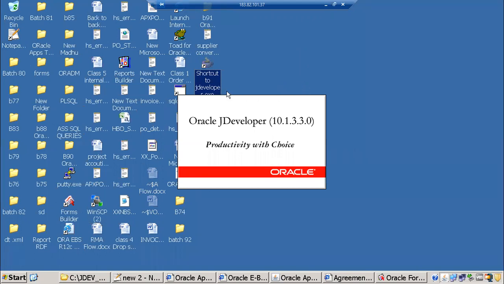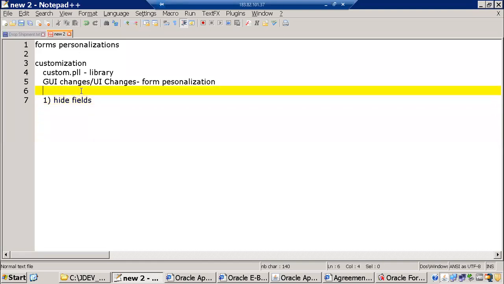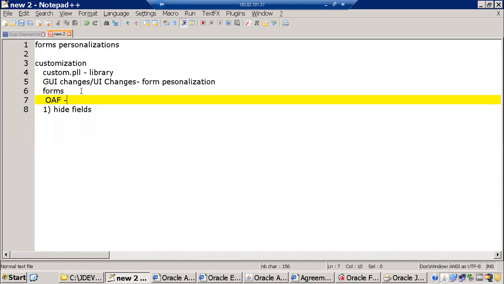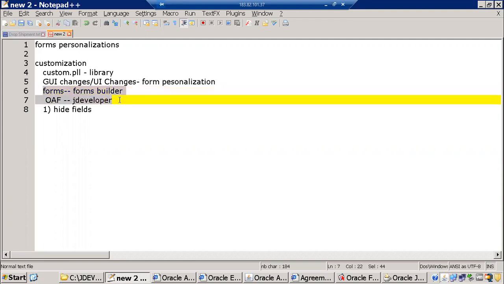This is JDeveloper. So there are two things here. One is forms, the other one is OAF pages. That is, UI is in the form of two things. One is Oracle Forms, another one is OAF. OAF pages are developed by software that is JDeveloper, and forms are developed by Forms Builder. Okay, two things here. Clear?